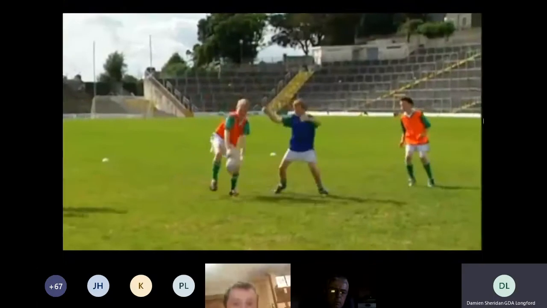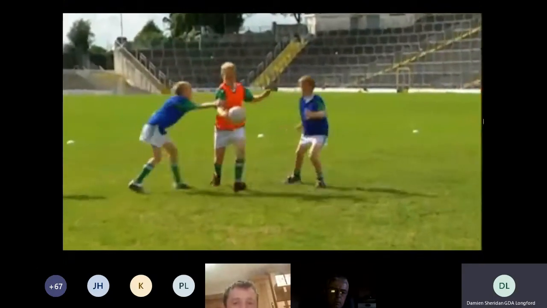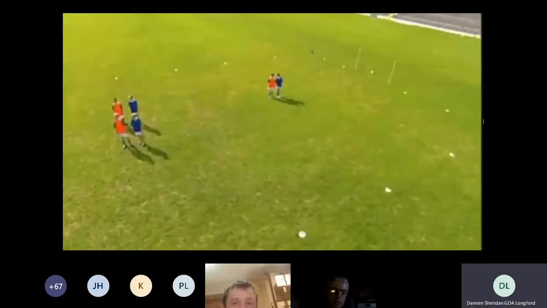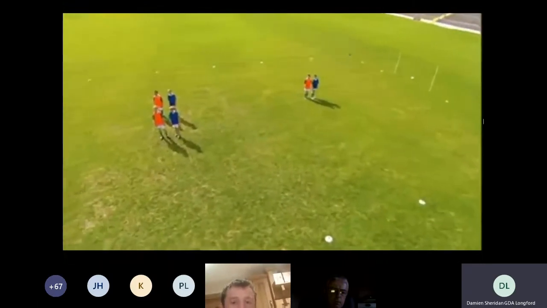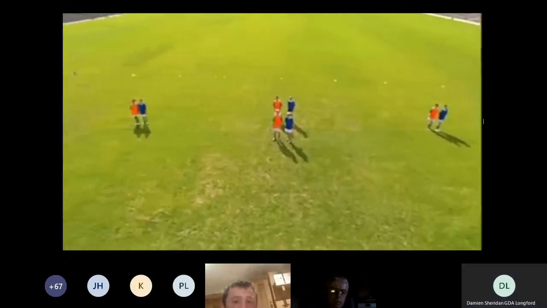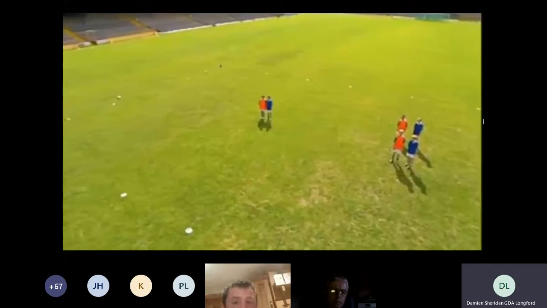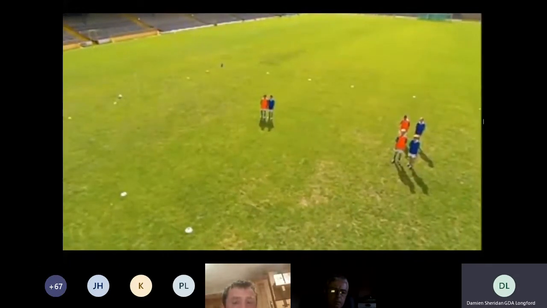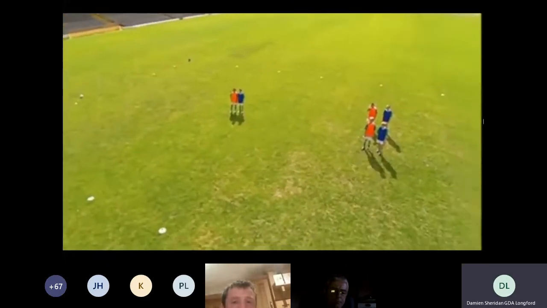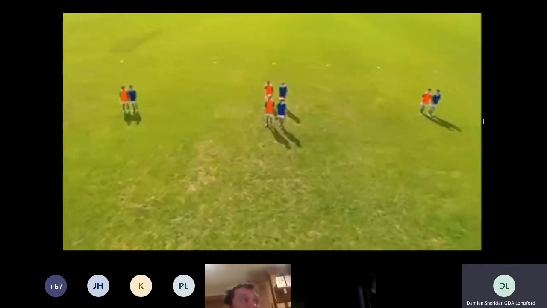This is a modified game to develop the hook kick. Mark out a playing area 20 metres by 30 metres. Mark out a goal area at either end. Divide the players into two equal teams.